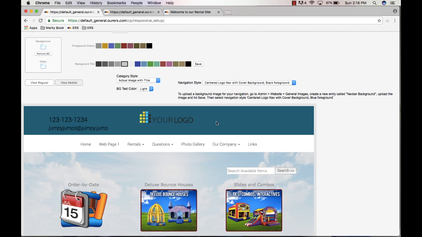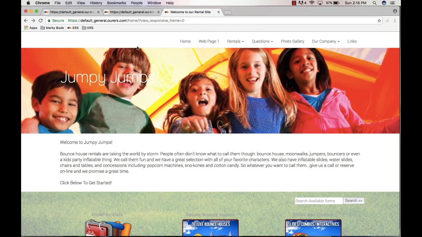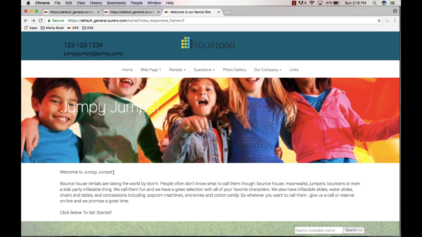Well, now that we've got our color in there and we've selected the nav information and the nav setup that we like, all we need to do is click Save here once again just to make sure. And then when we go back to our main site, we'll refresh it. And there it is. We've got the blue up there with our logo centered.